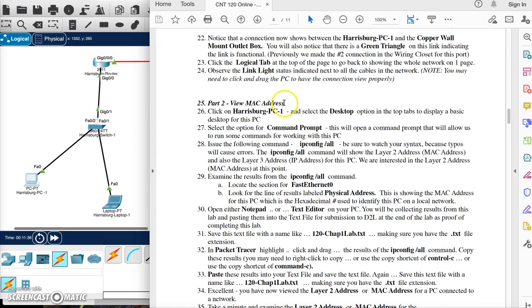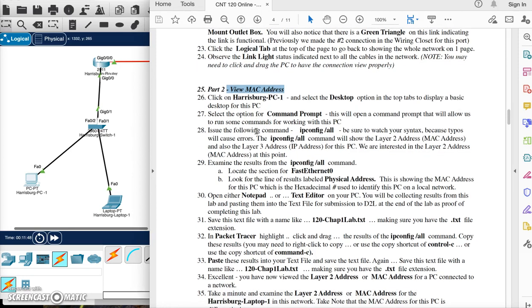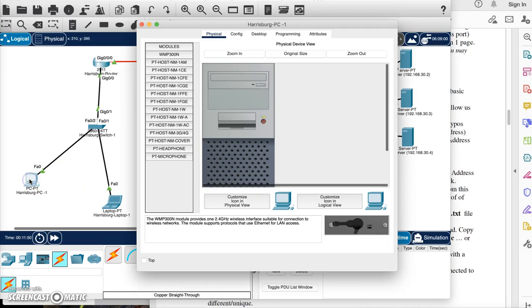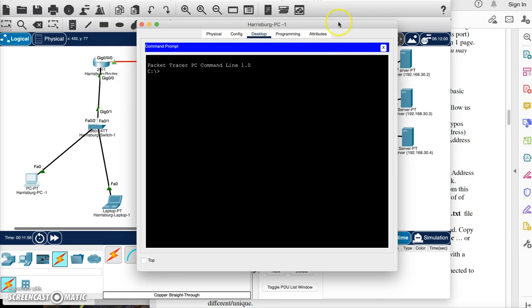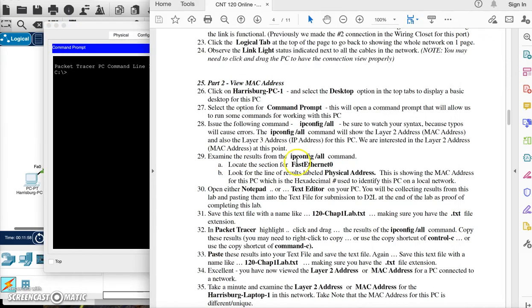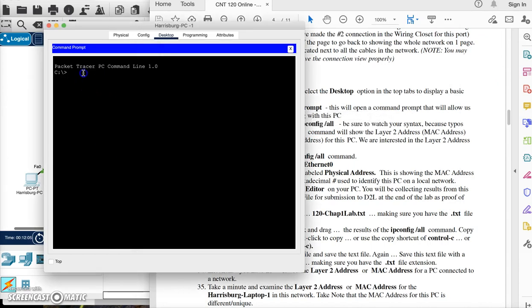Layer 2 is my network card, and the address that's burnt into my network card is my MAC address. So we're going to take a look at the MAC address. If we can see the MAC address, we can see layer 2, and I'm using little air quotes around "see" layer 2. So I'm going to open up the Harrisburg PC. Let's go to the desktop here, and this is a real basic desktop. Let's open up our command prompt, and we're going to use a command. Right here it is, ipconfig /all. That'll show us all the configuration on this network card, on this PC.